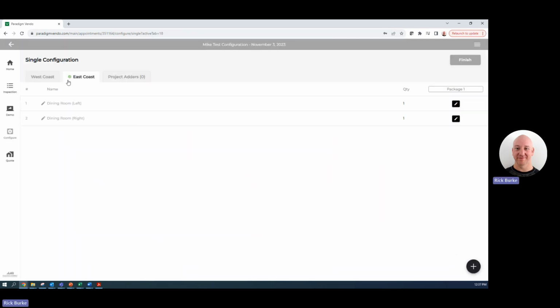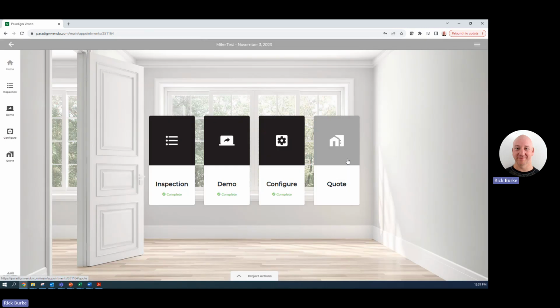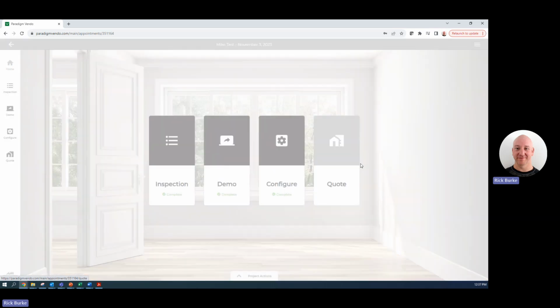So now I got a green check mark here, meaning all of my inspection line items are completely configured. I can also use the plus button. Hey, if there was something I missed, something the homeowner wants to add, and we've already done the inspection step, I can go ahead and add it here and configure it, even though it wasn't a part of that inspection step. So I'll go ahead and click finish here. And now we see that we've completed the inspection, the demo marketing step, and we've configured our openings. So now we want to go into the quote.